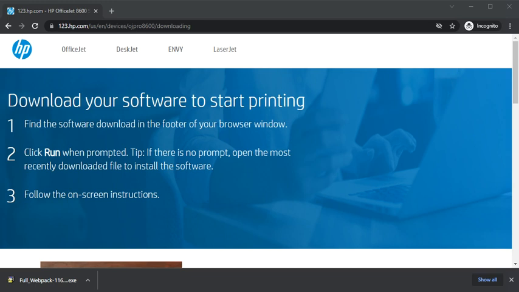So in this way, you can download drivers to set up Wi-Fi on the HP OfficeJet 8600 printer. So that's all in this video.